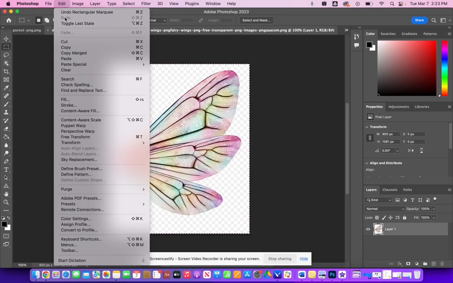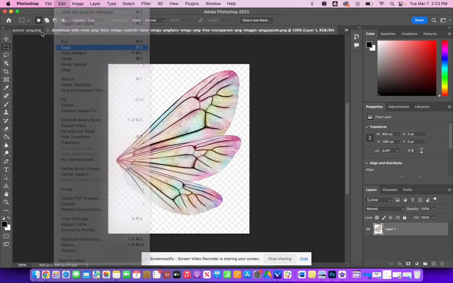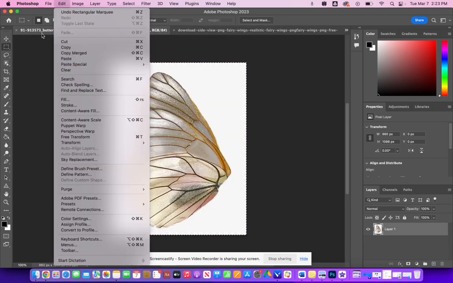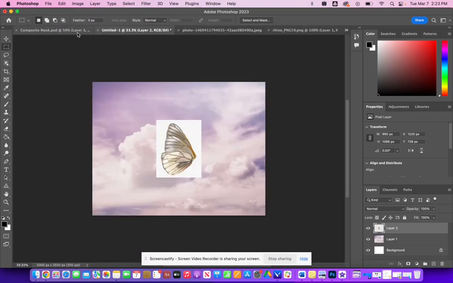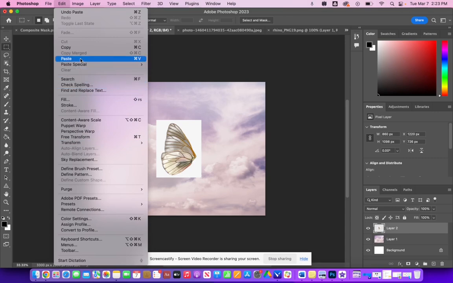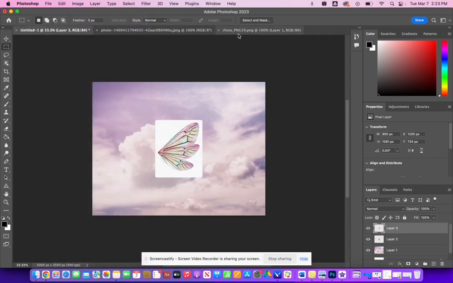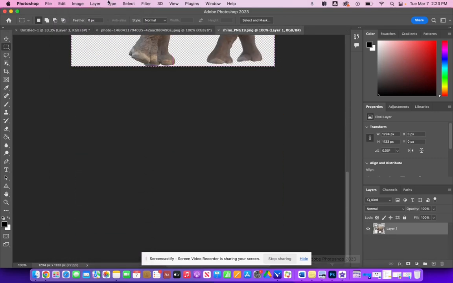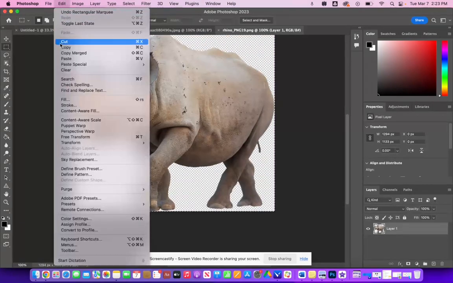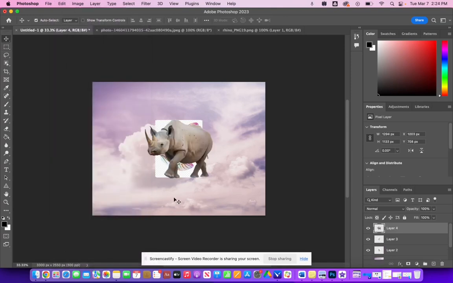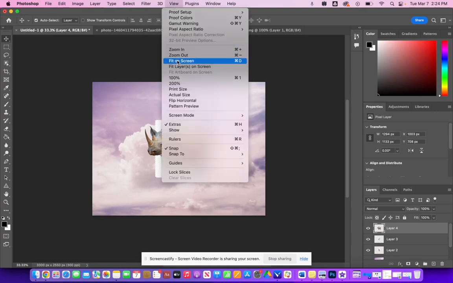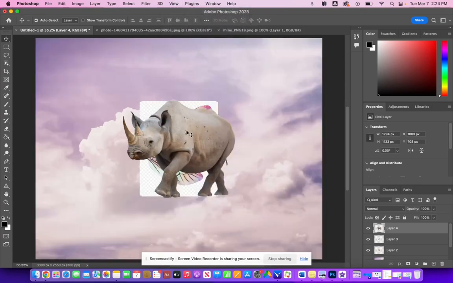Forgot I had two wings here, so I'll have to decide which one I want to use. Close out of that because I already copied it. And then go to my rhino. Copy, paste. Okay, now my rhino came in as a true PNG. I'm going to go ahead and fit this on the screen so it's nice and big.